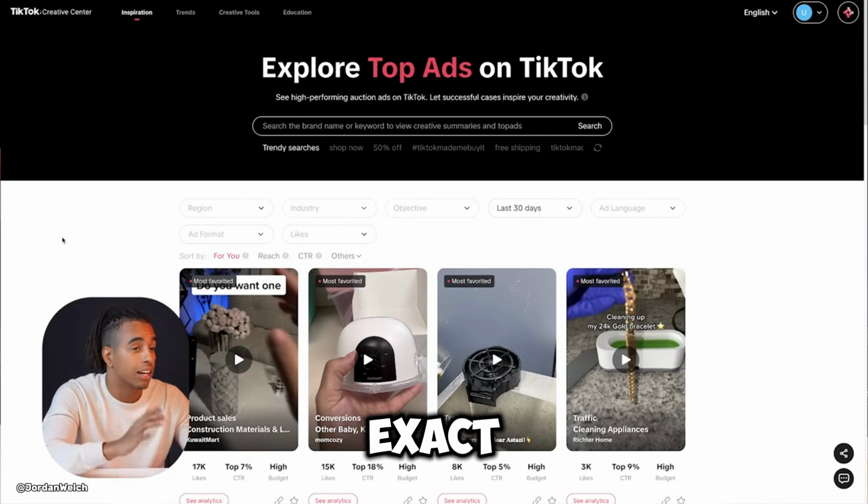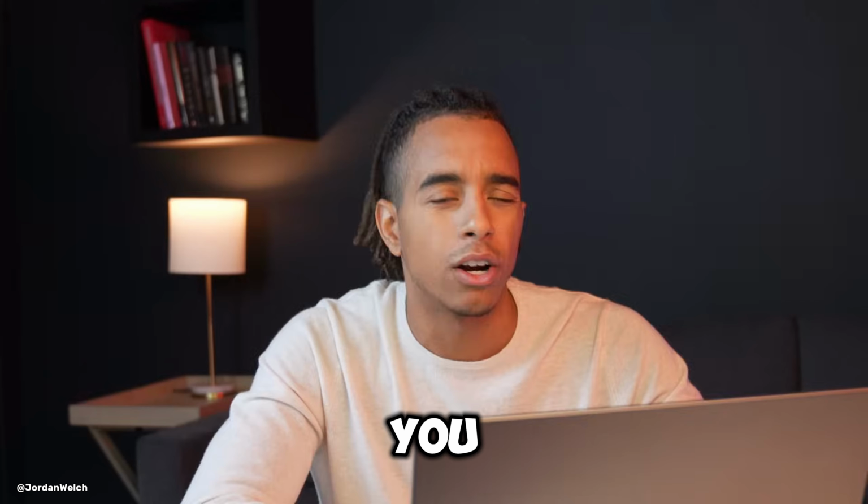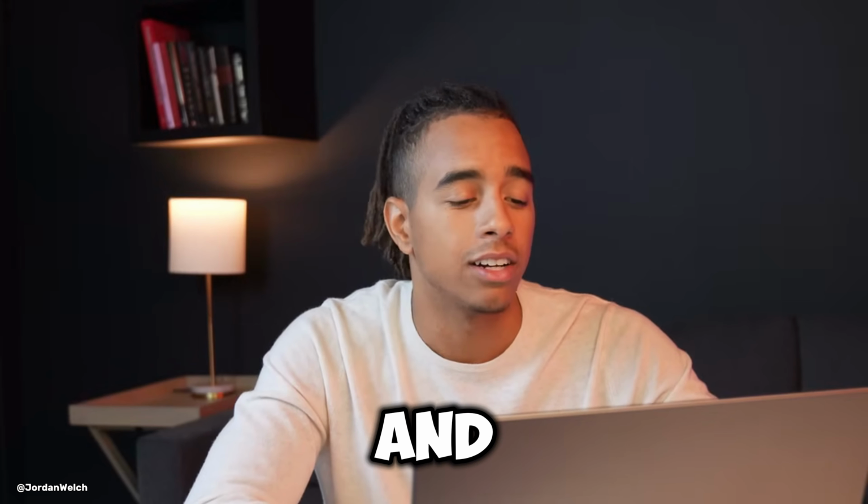plug in these exact filters. You can go here and pick the region. So we're gonna go ahead and pick United States. You can also pick the other major countries like Canada and Australia.